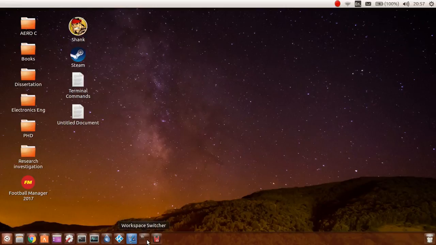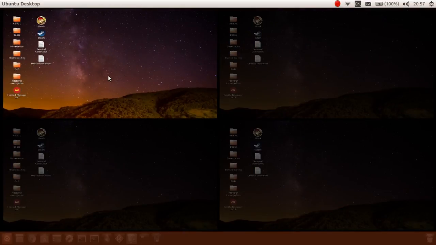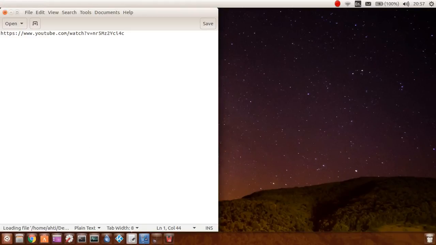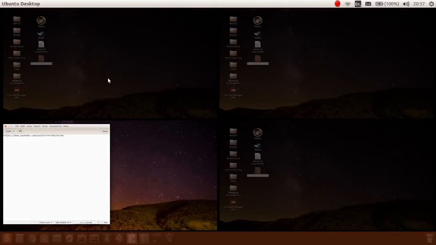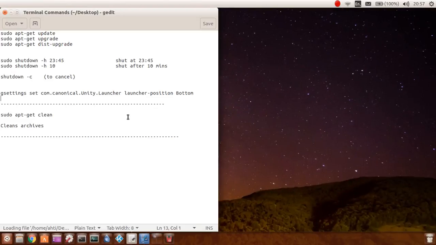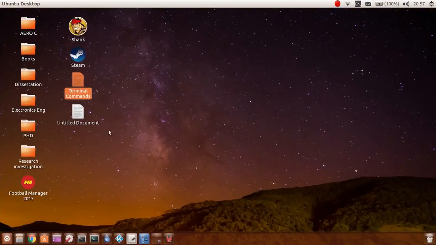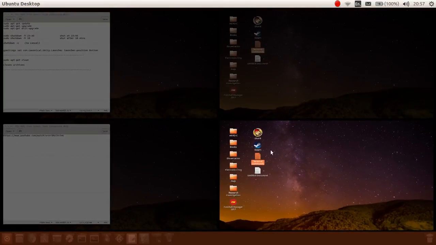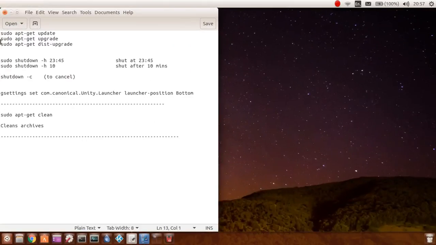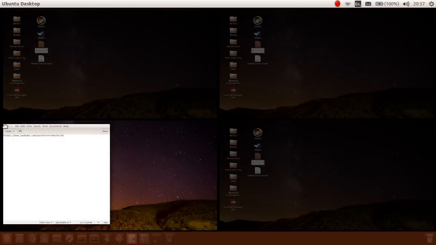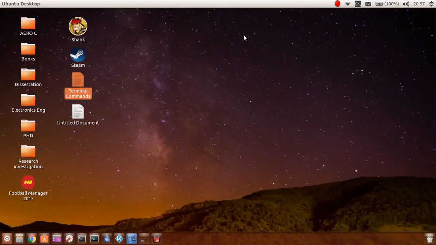I do like this button. It's the workspace switcher, so you can have four different things running. I can switch between different desktops. Like if I get something like this here, this is on the second screen, and if I switch to the first screen and I run this, I can switch between them easily. It's not a problem. I can have something else running here. I like that a lot. It is quite handy when multitasking.